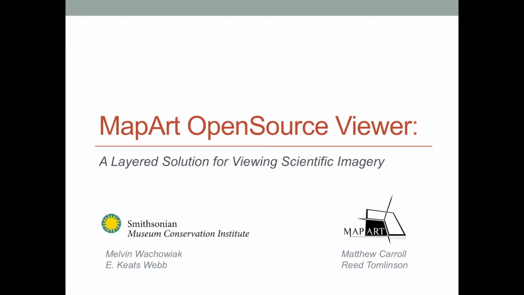So I'm Keats Webb. As was said, I'm a digital imaging specialist at the Museum Conservation Institute, which is a part of the Smithsonian. We're a center for specialized technical collection, research, and conservation for all the Smithsonian museums and units. So the work that I do, the scientific and computational imaging that I do, is for the support of conservation and research within MCI and also the Smithsonian. So the image data that I create ties in directly with the MapArt OpenSource Viewer that we're going to be showing you, and it's a layered solution for viewing scientific imagery.